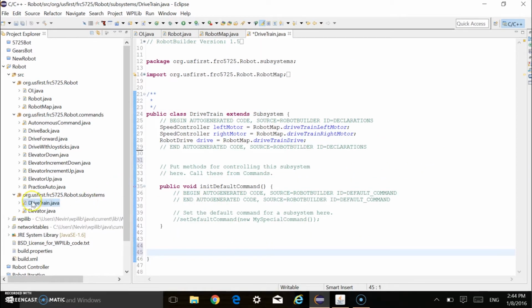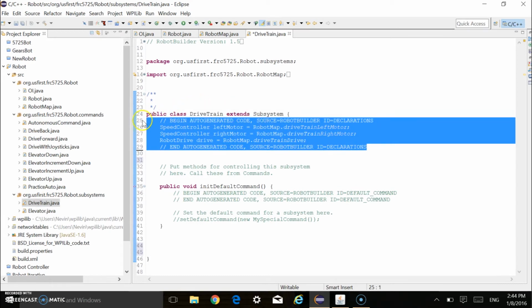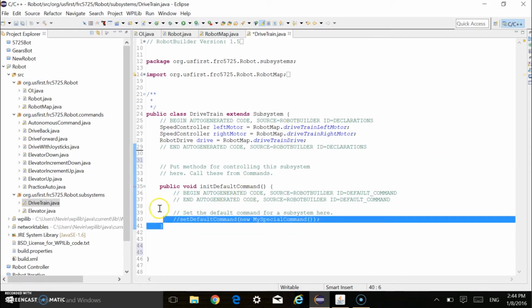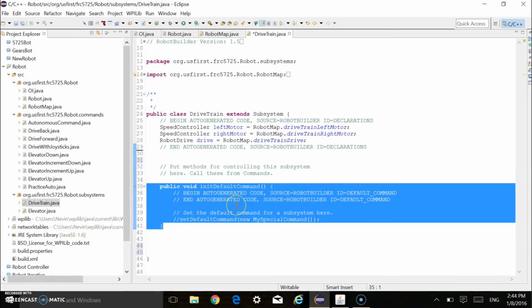Okay, looking inside our first subsystem here, drivetrain. We have some auto-generated code that RobotBuilder did for us up here. First of all, we have a robot drive, and linked to that robot drive we have two speed controllers, a left and right motor. We're going to make this subsystem work with tank drive, and by default, which is this section here inside this default command, we want it to drive with the joysticks.